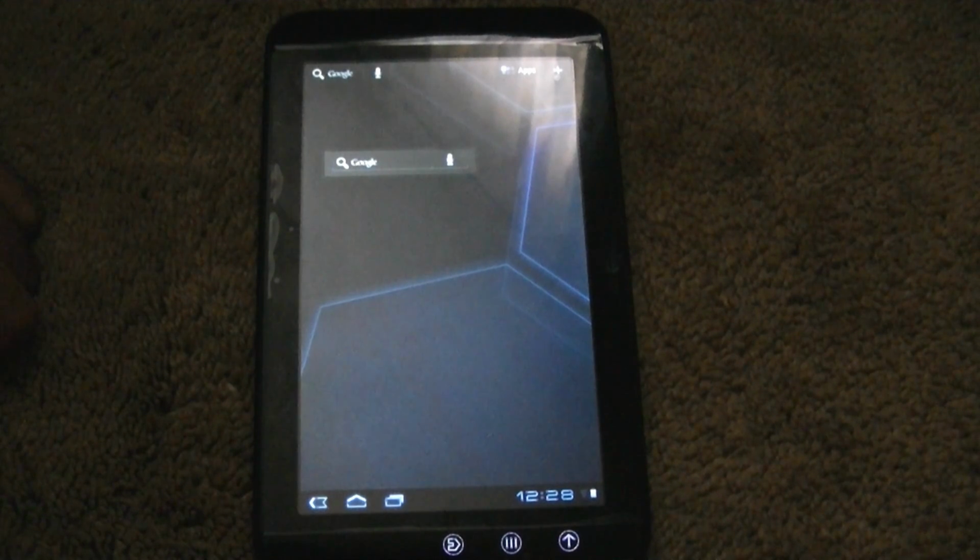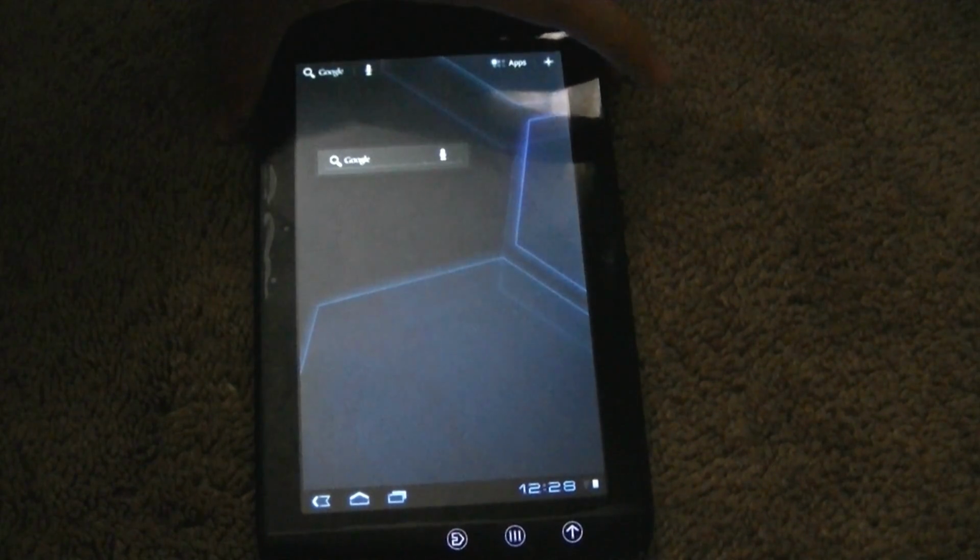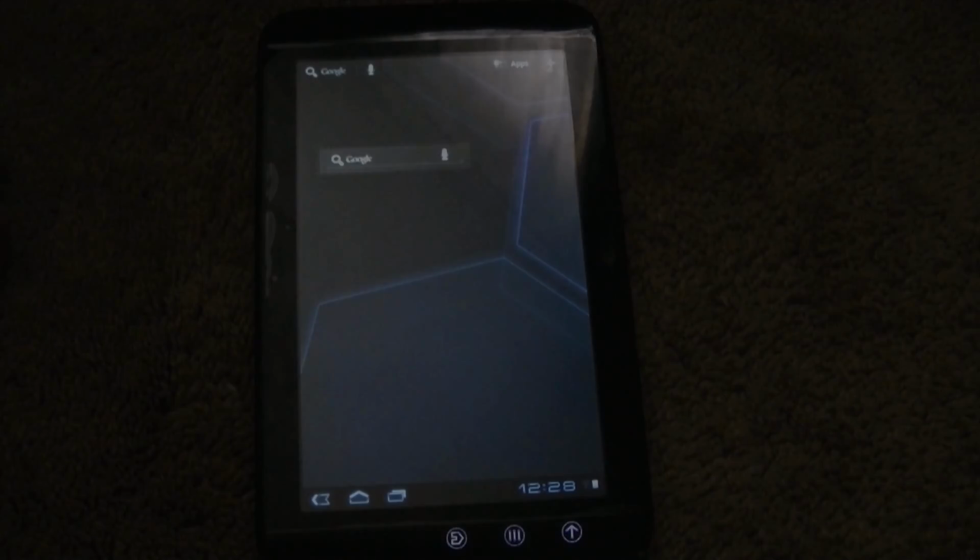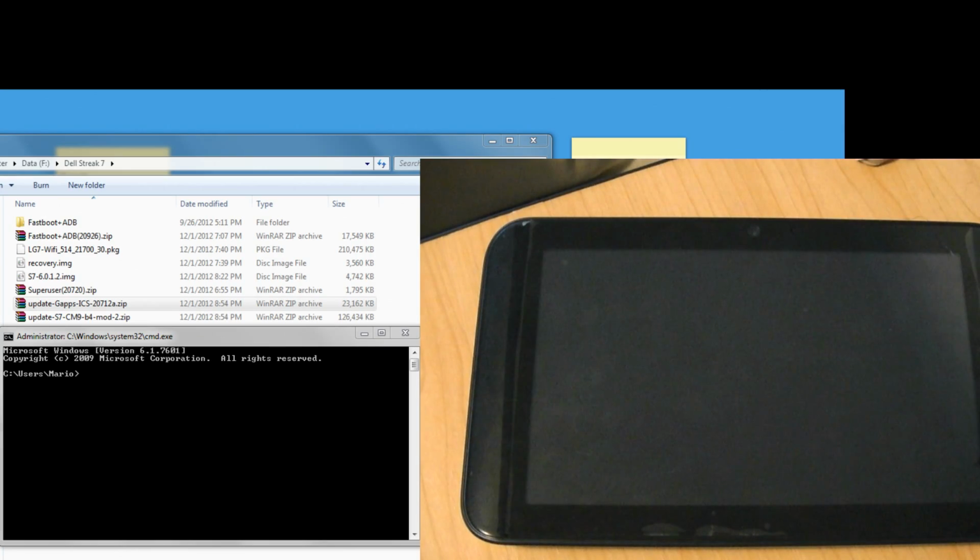So let's go ahead and go to our computer. Grab your tablet, your USB cable, and get to a computer. Alright, so now that you're at your computer, make sure you download all the files that I have linked down in the description. This is going to be the link to whatever file you had, your PKG file. You should already have that if you want to flash it.